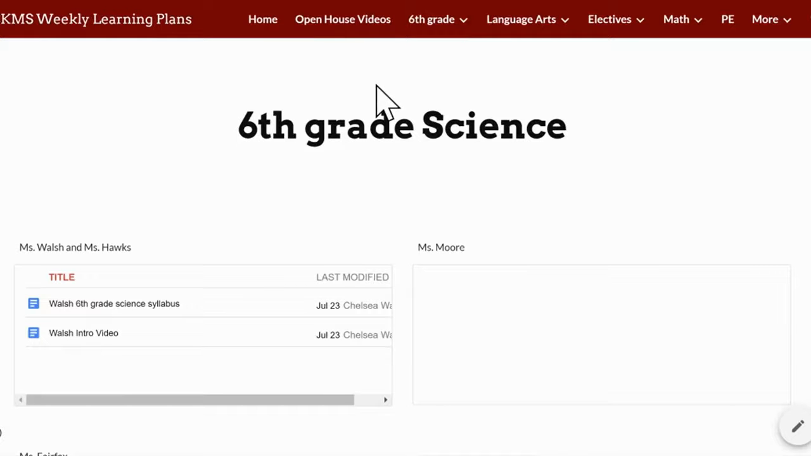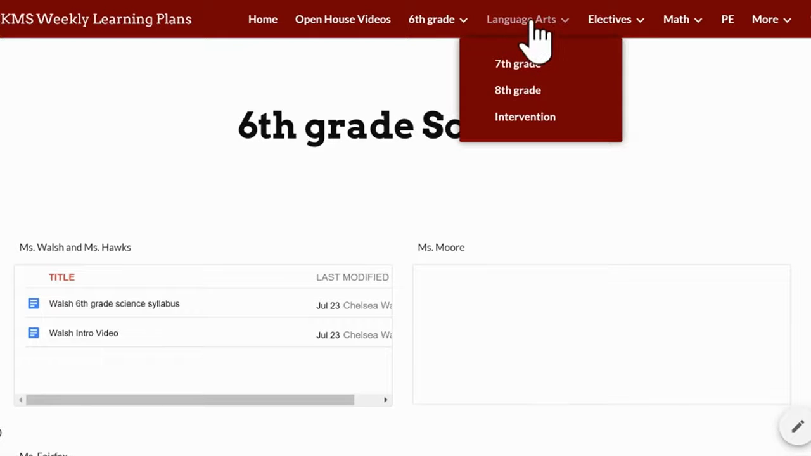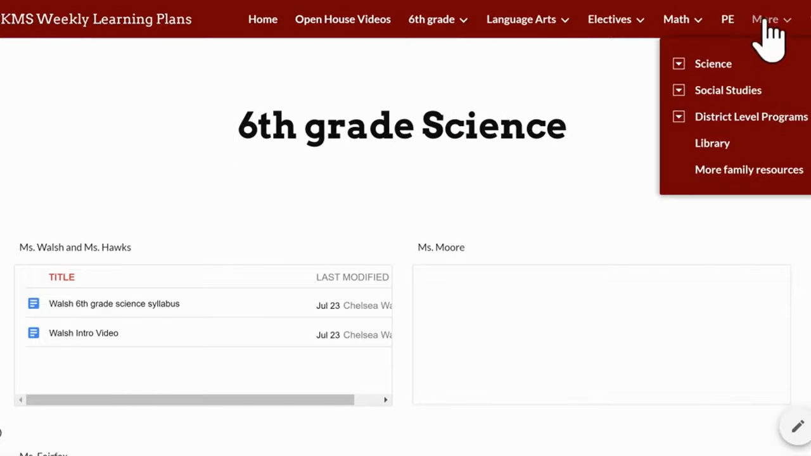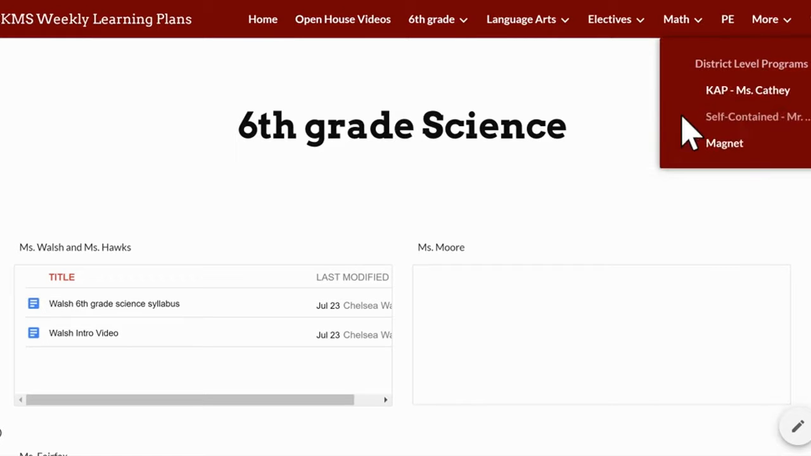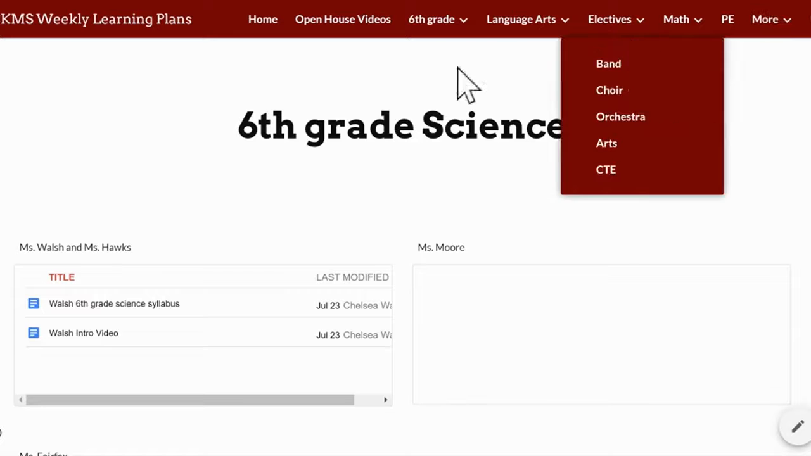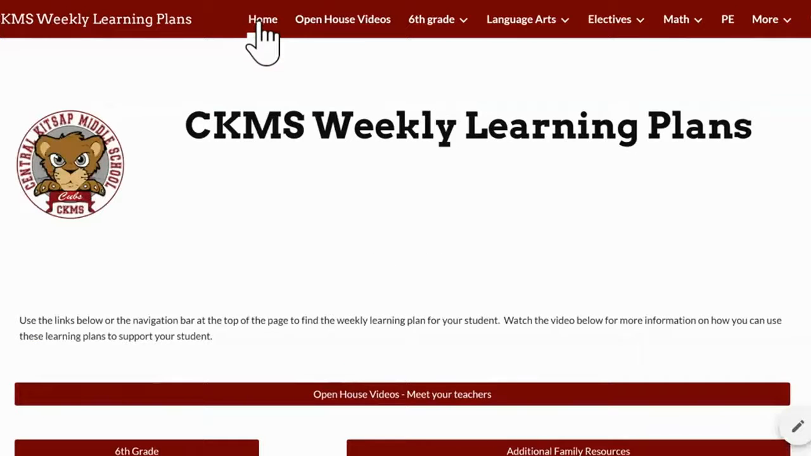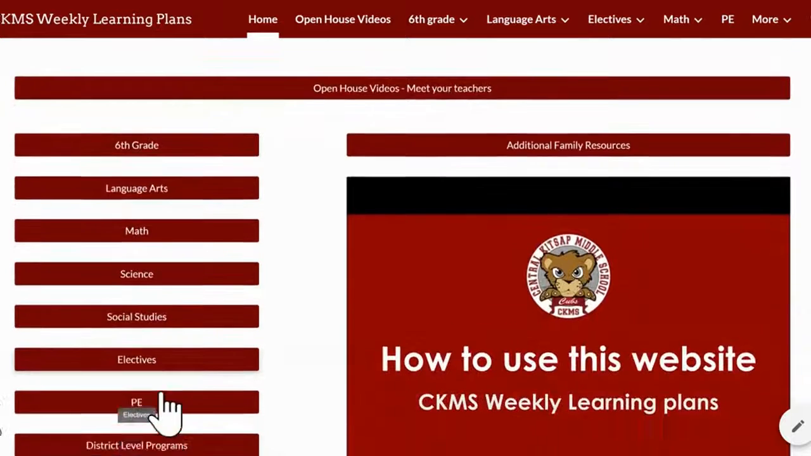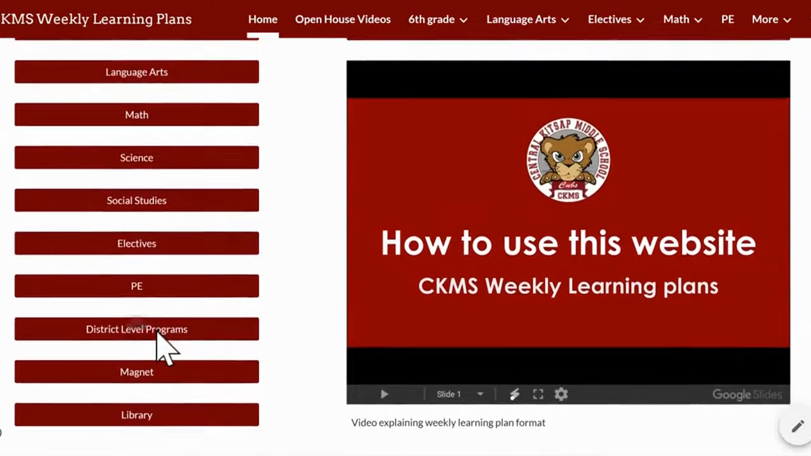If your student is in 7th or 8th grade, you'll go up to the top bar to find each of their different classes: language arts, electives, math, PE, science, social studies, or if your student is involved in a district level program such as CAP, self-contained, or magnet, you can go here. You can also find these same buttons and same navigation right along the side here.